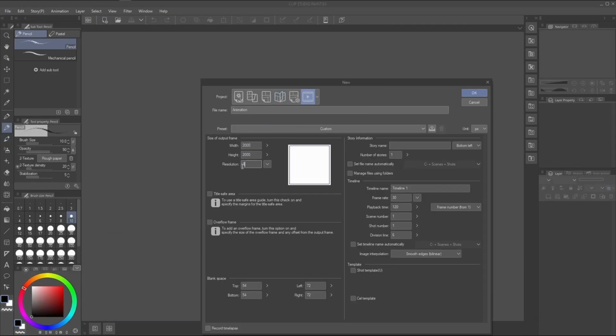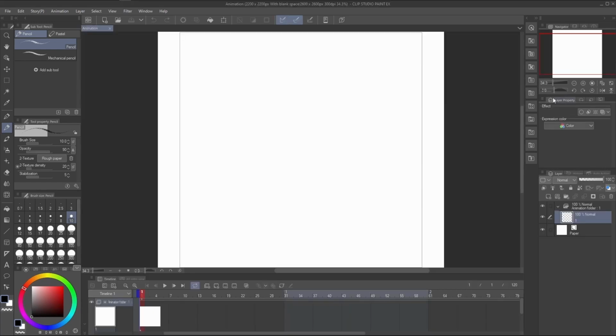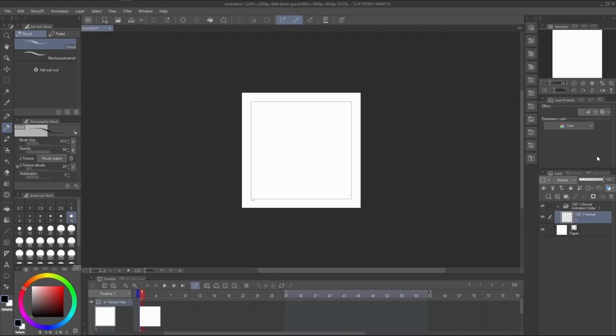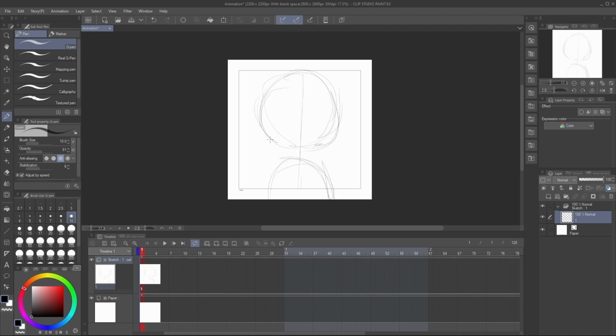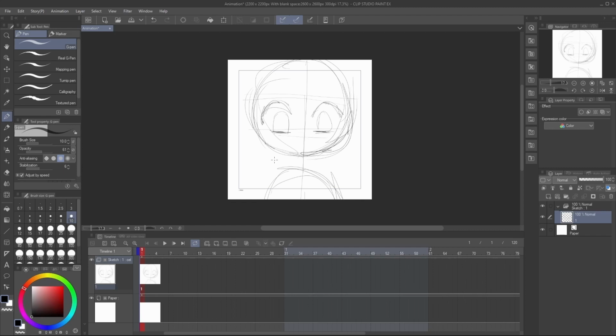Just choose a new file, make sure it's on the animated option, and do any settings you want. I usually go for 2000 by 2000 since it's an emote and it needs to be a square format, and around 200 by 200 pixels for the blank space. The small rectangle you have on the screen is actually going to be the camera. What's outside of it is going to be cropped.